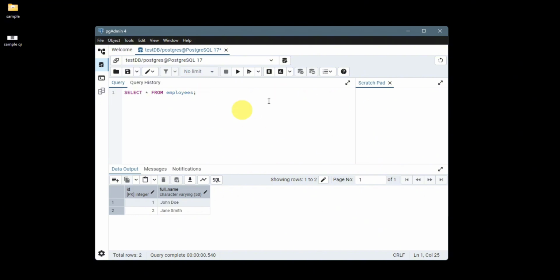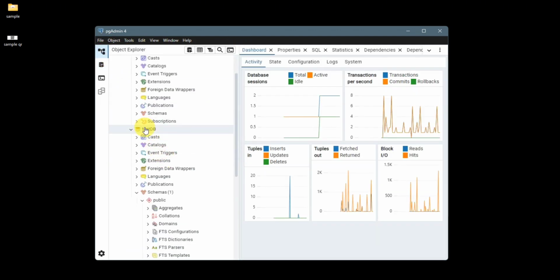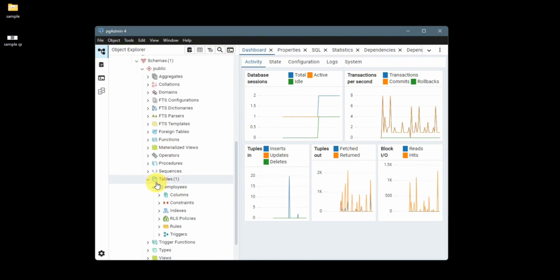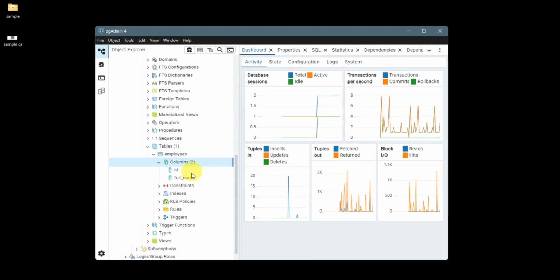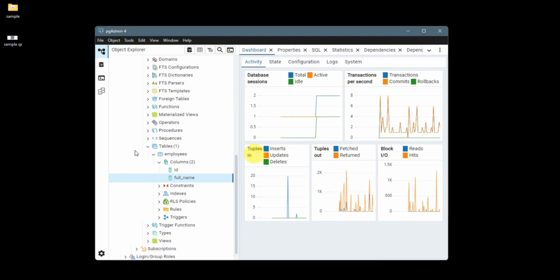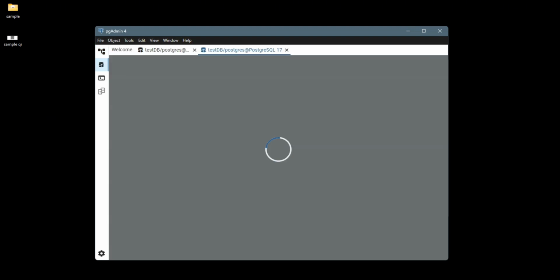So let's head back here onto our workspace. We have that here on our test. So under test, we have a table, which is employees, and we have here the columns. So we have here the ID and the full name as well. So if you want to go ahead and delete this table in here, the same thing, you're just gonna head to the query tool.